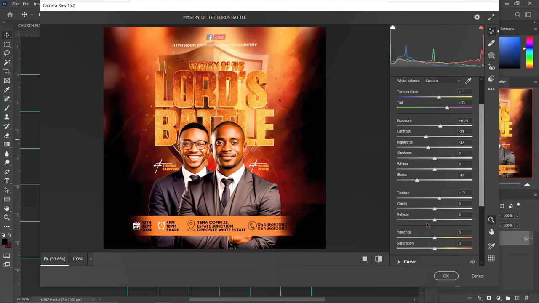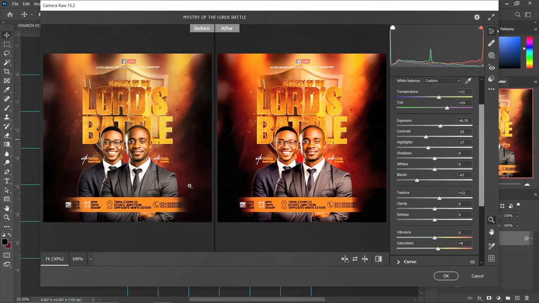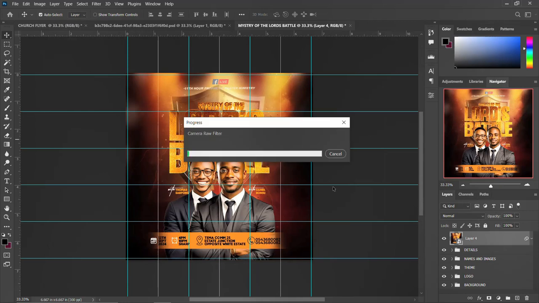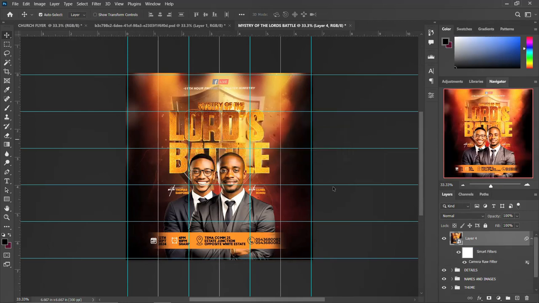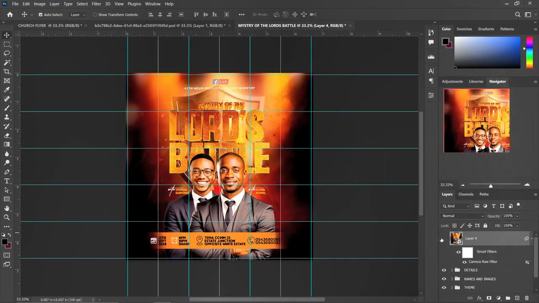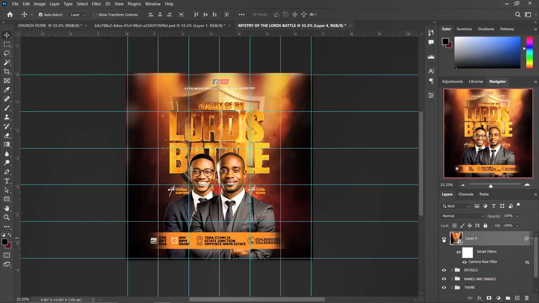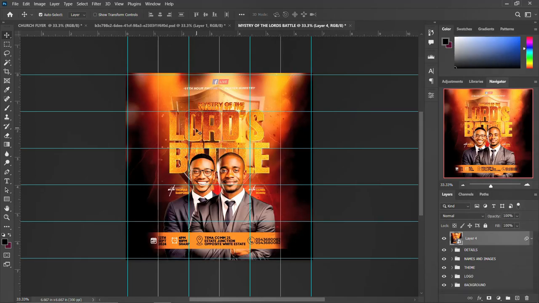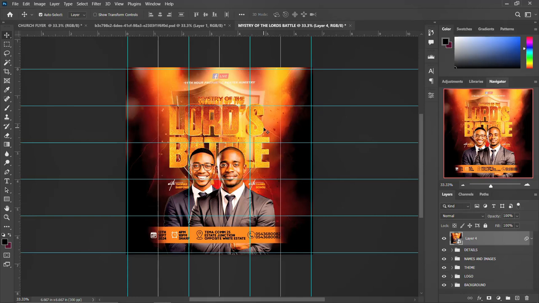If this is okay for me, let me look at before and after again and realize that the after looks great. So if I'm okay, I'll click on OK, and then it will be applied. Boom, this is it. Before and then after, it looks great. So I'll just close it this way, and then I'll save my project.